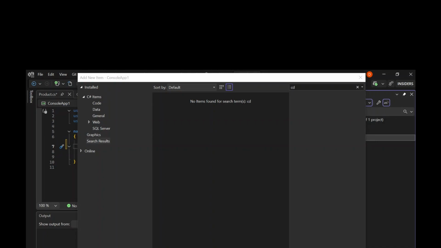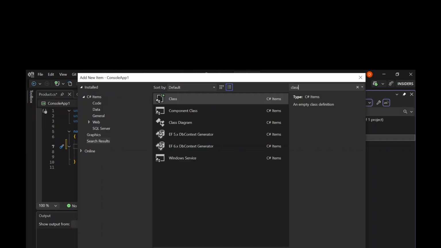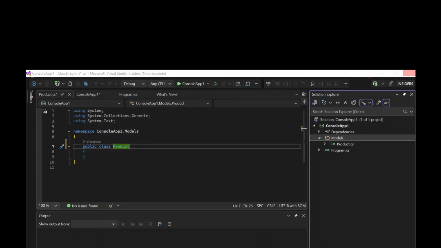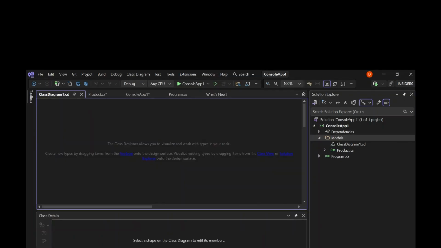Okay, so basically, if you type CD, it will show up. Just type CL, then type in class or something like that. As we can see now, we have a class diagram showing up here. We've got ClassDiagram1.cd. We're not going to change the name, but you can if you want to. As you can see now, we've got our class diagram and we've opened it.